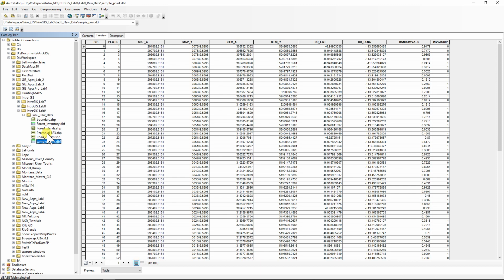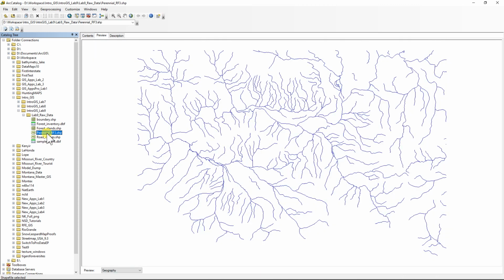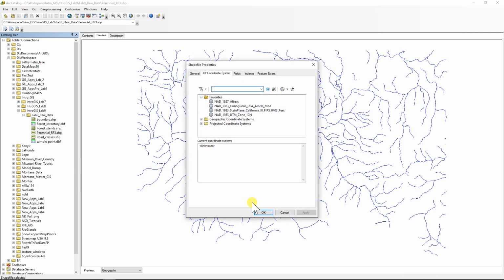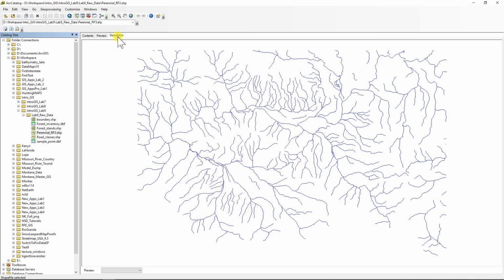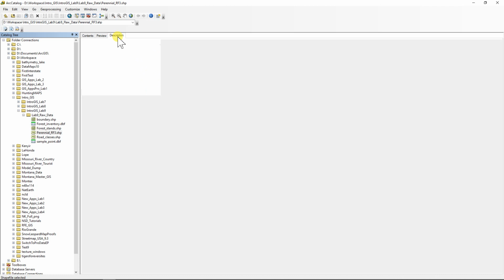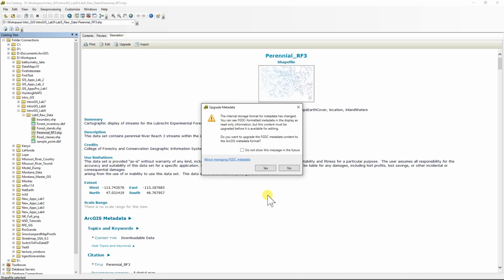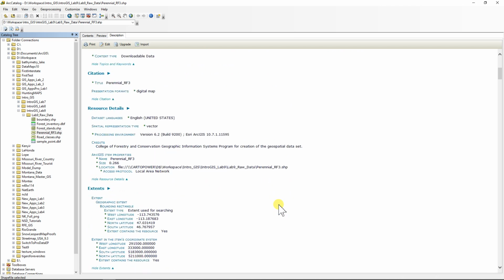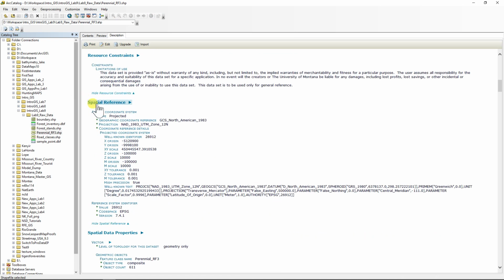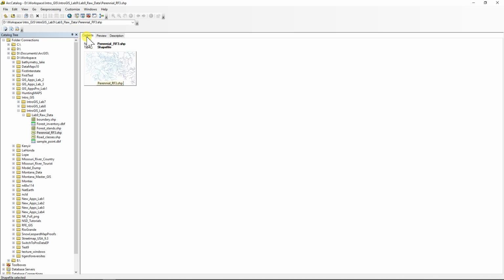All right, so back to perennial. We already looked at its properties, right? It's got an unknown coordinate system. However, if we look at the description up here, that's the metadata. The properties tell us what the actual layer is in. The metadata tells us what we think it should be in. I'm not going to update right now. I'm just going to scroll down and take a look at my spatial reference. So this one should also be in NAD 83 UTM Zone 12, so we're going to have to fix that.